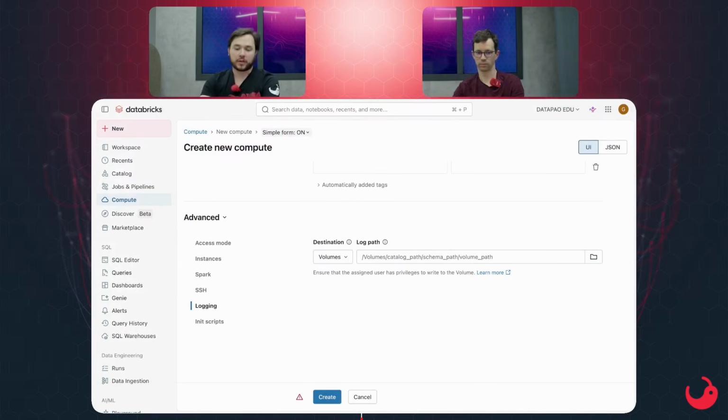Something else that is GA: we have the ability to add log destinations to compute. We had this functionality for a while now. Obviously, when you work with classic compute, sometimes those computes are running for months, if not years on end. You need a way to persist those logs. Otherwise, the virtual machine's internal disk would be filled with logs, and you wouldn't be able to search through them.